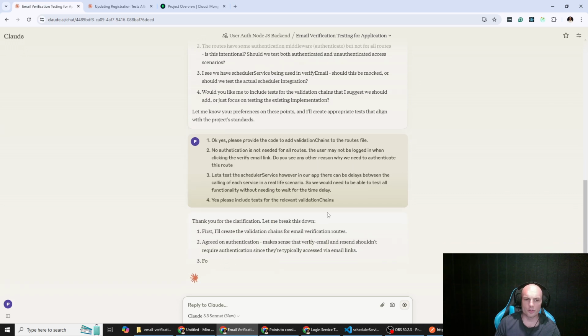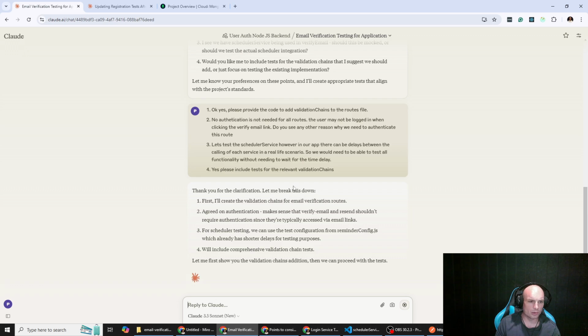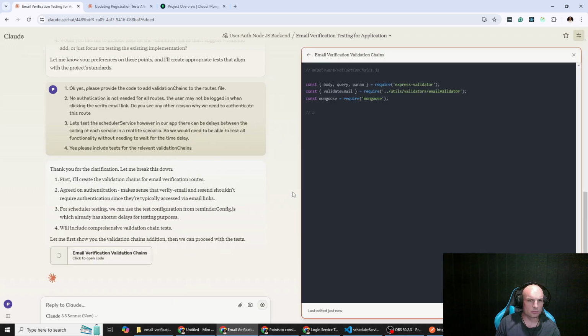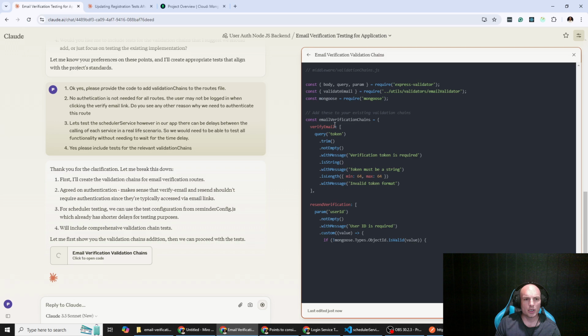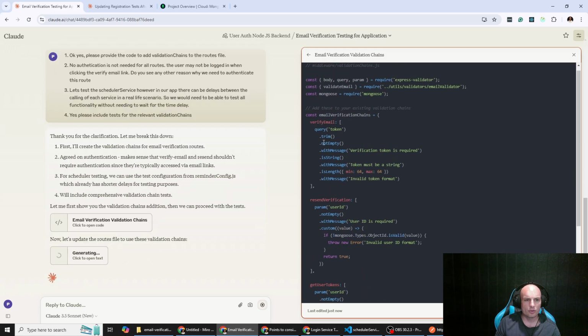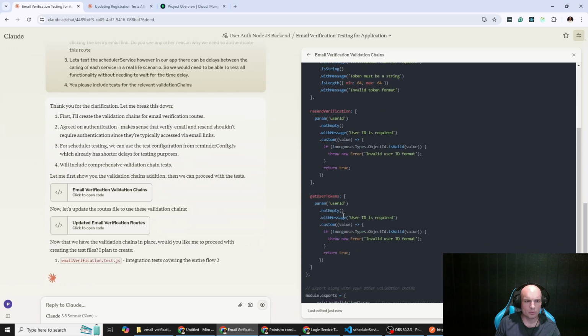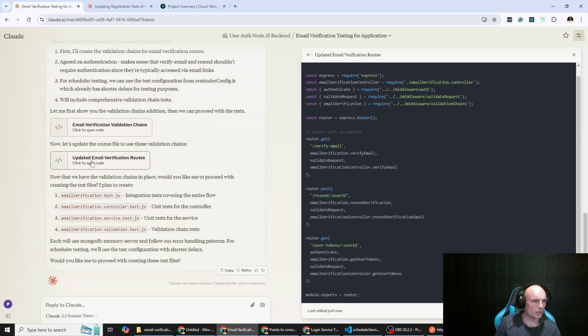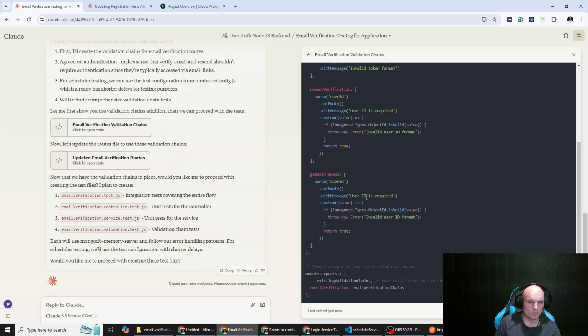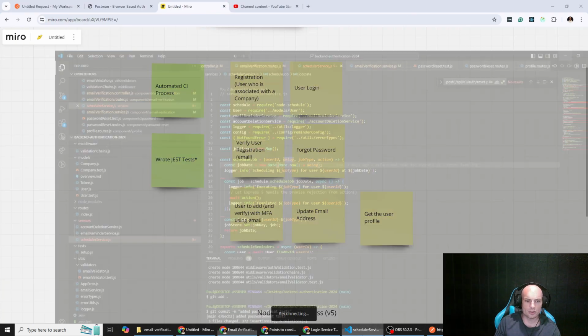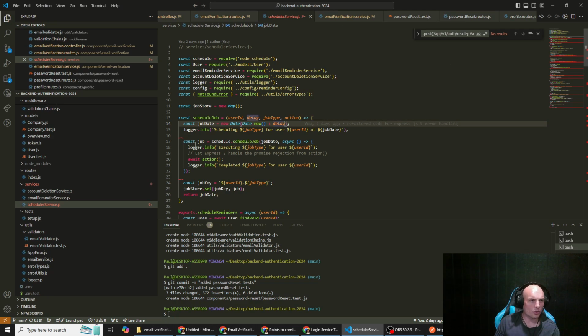Okay, so I think we should be in a good position with that. It took a little bit longer than the other one, so anyway, let's just see what it comes back with. So we're going to add verify email, resend verification, and get user tokens. We need to update our routes to use those verification chains. So let's do this first. I will bring Claude over here and continue with my current approach of trying to do most of the coding in front of you. Well, cutting and pasting anyway.